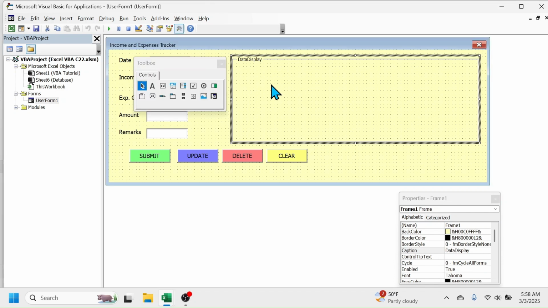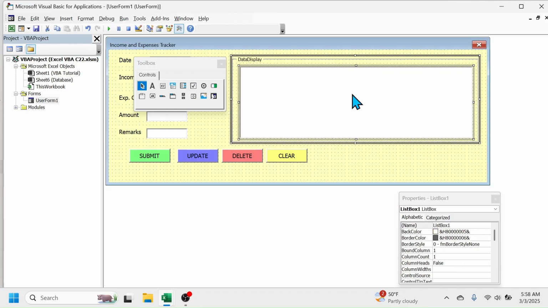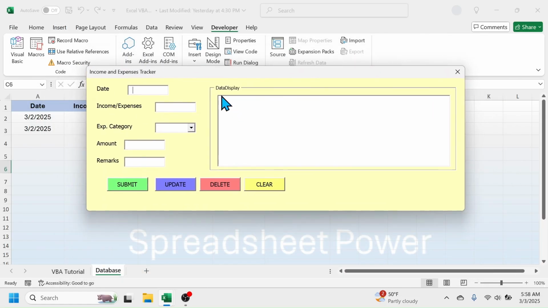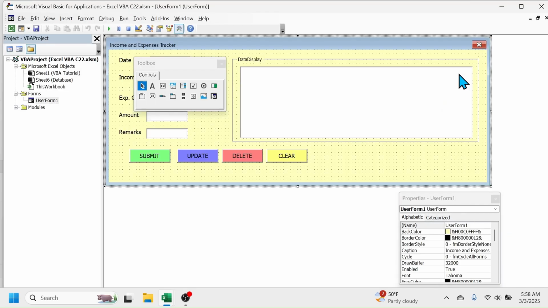Now inside this frame, let's add a list box. The list box option is given here in the toolbox. So click on list box and draw the list box inside the frame this way. Now here in this list box we will display the data. Let me hit the run button to see how it looks. Here you see the user form looks like this. In this list box, the data of the sheet will be displayed. Let me close this.